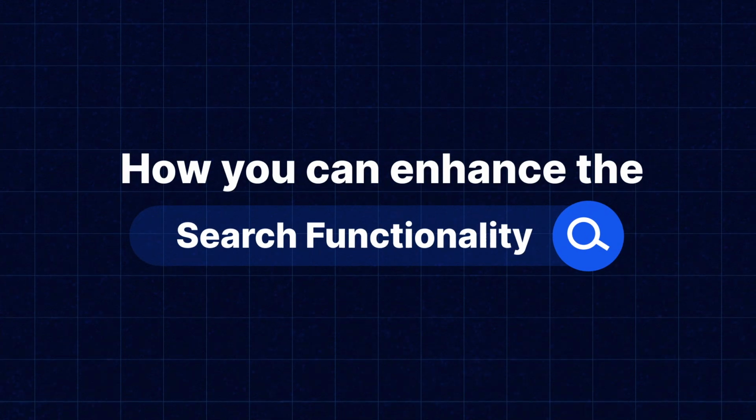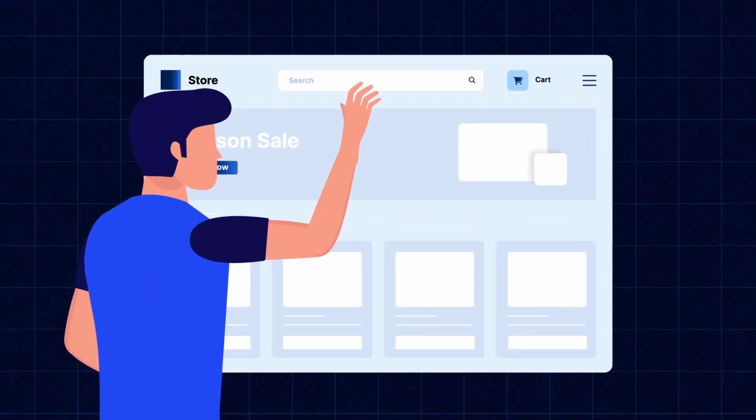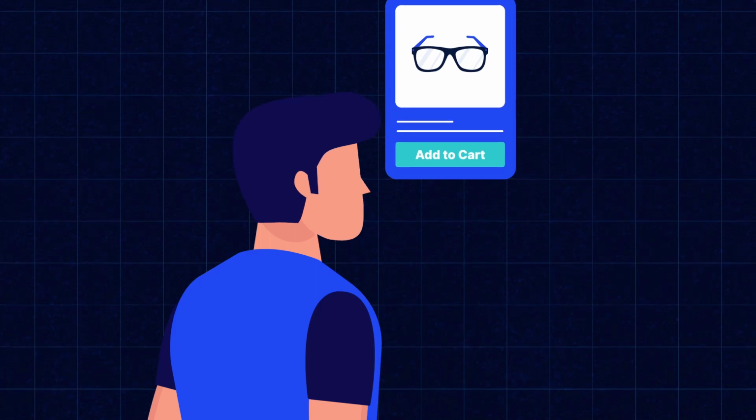Have you ever wondered how you can enhance the search functionality of your CS Cart website? In today's digital age, the user experience is everything. Customers who are visiting your online store will expect to find what they are looking for quickly and effortlessly.